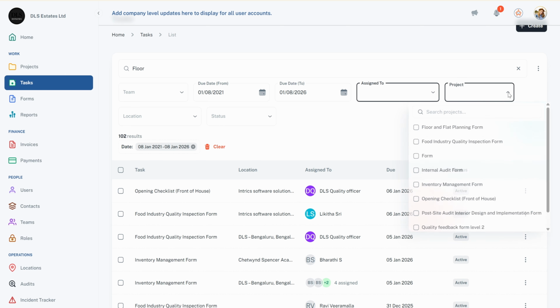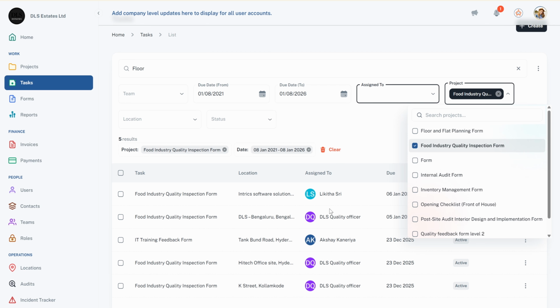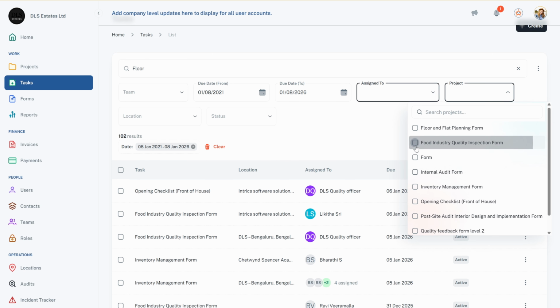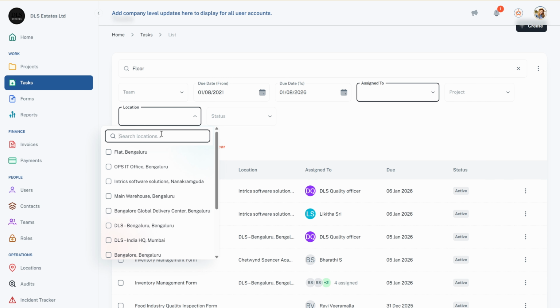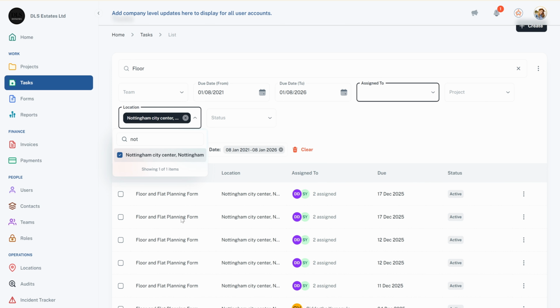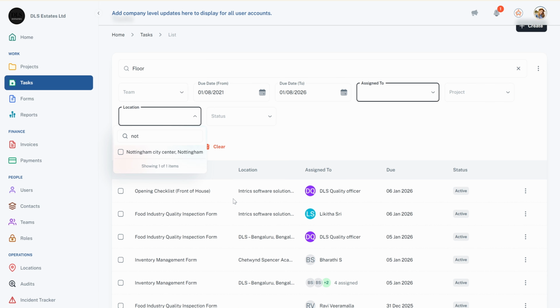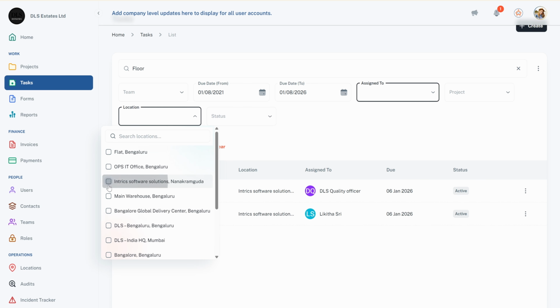In the Project filter, you can search and select one or multiple projects. This allows you to view tasks linked only to the selected projects. Next is the Location filter, which allows you to search and select locations to narrow down the task list. You can choose a single location to focus on tasks in one specific area or select multiple locations at the same time to view tasks across several locations simultaneously.